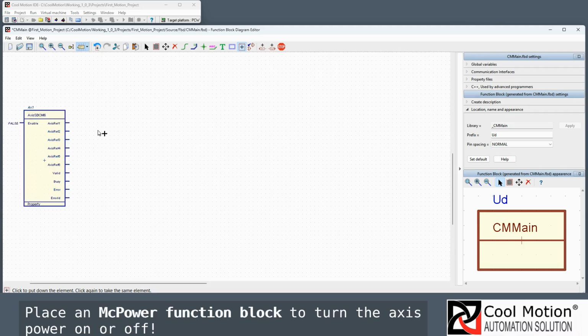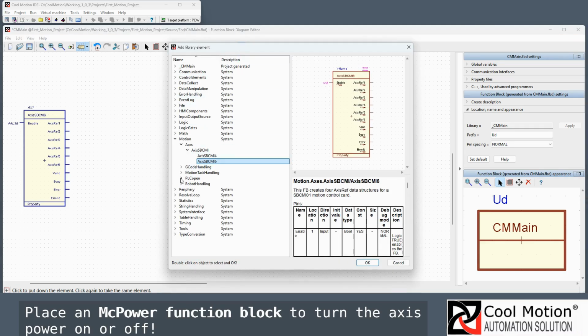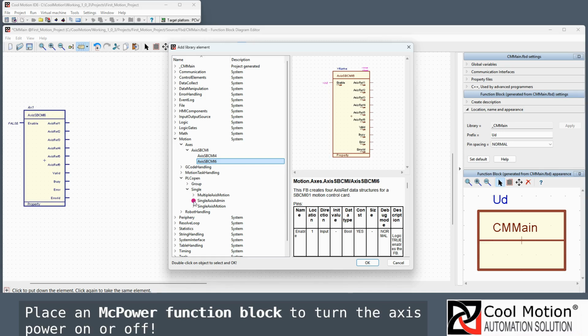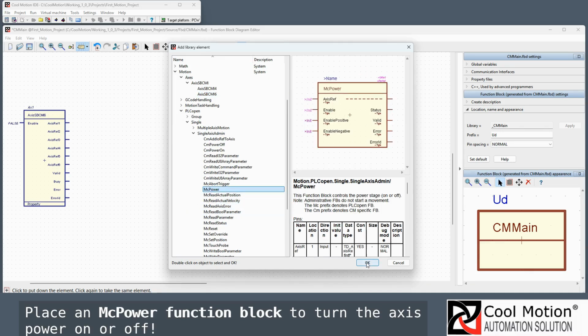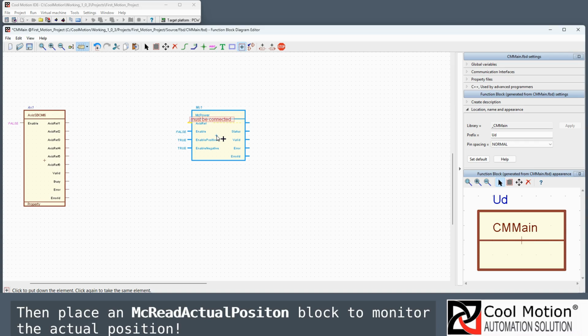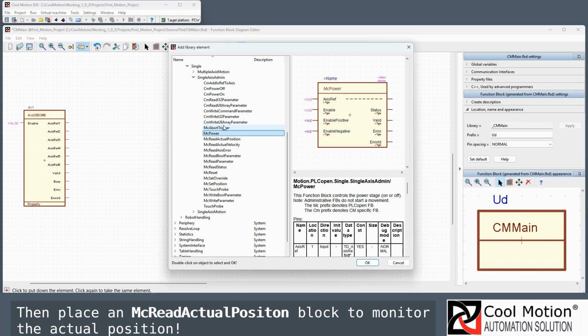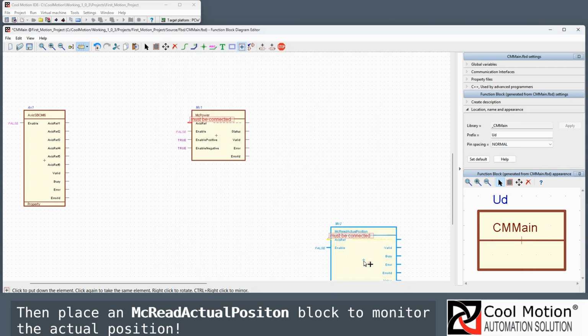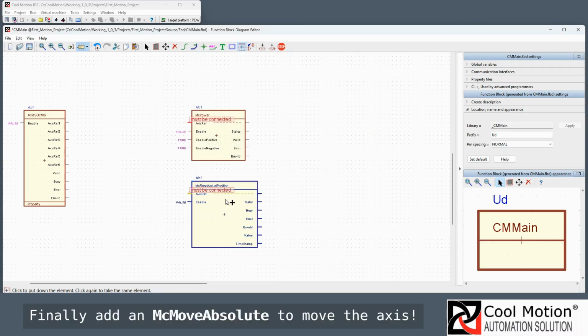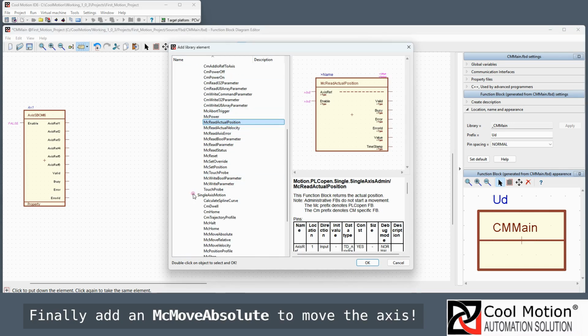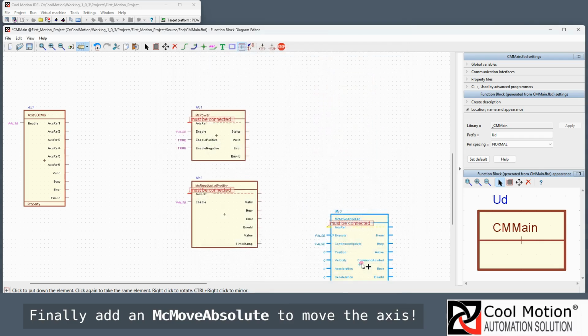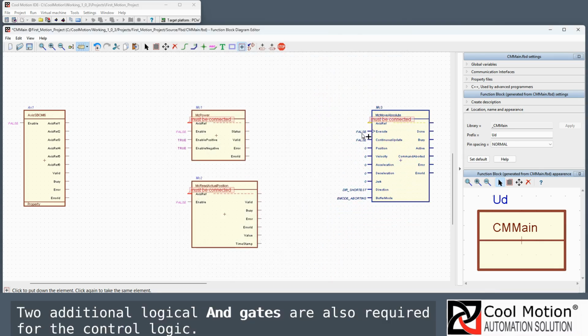Place an MC power function block to turn the axis power on or off. Then place an MC read actual position block to monitor the actual position. Finally, add an MC move absolute to move the axis. Two additional logical AND gates are also required for the control logic.